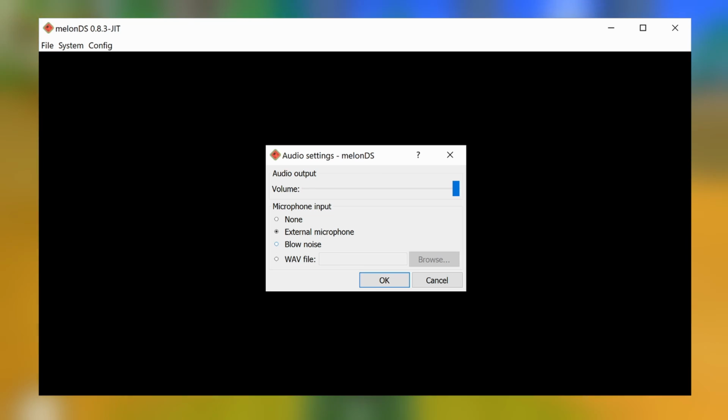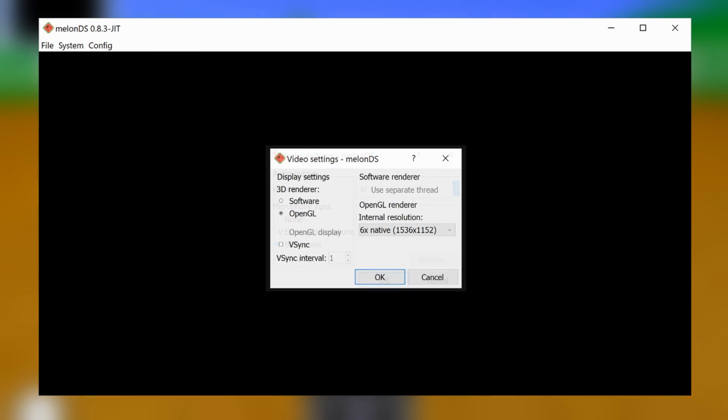You can allow MelonDS to access your system's microphone if you'd like, but setting it to blow is enough for most games. When you're finished here, let's take a look at the video settings.